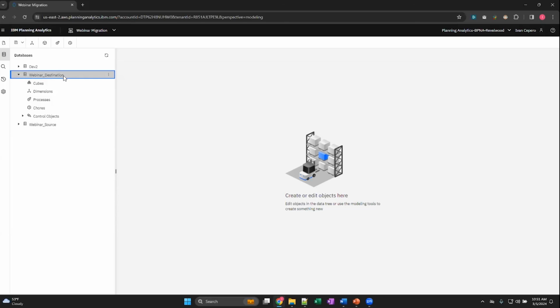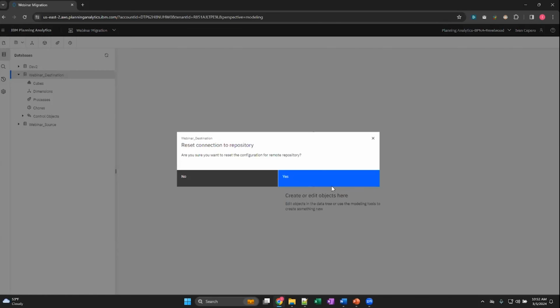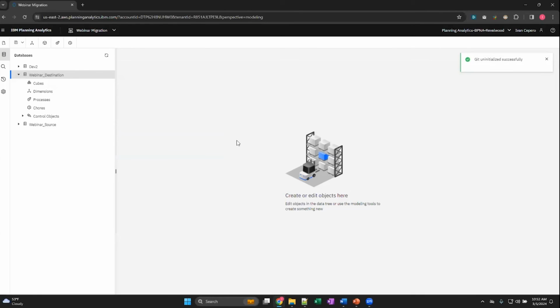So now I go over to webinar destination, 3 dots, remote repository operations. You guys already know. I'm always going to reset because I want to make sure everything is clean. So I'm going to reset. You don't have to, but that's just how I work. I'm going to go to remote repository operations. Now, instead of adding objects, I'm going to update the model from the repository.